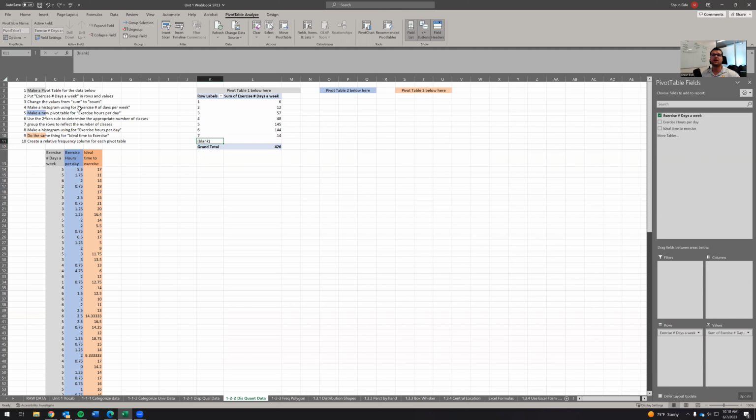Change the values from sum to count. So right here, you notice it says sum. We don't want it to say sum. We want to right click, summarize values by count. So now we've got count.